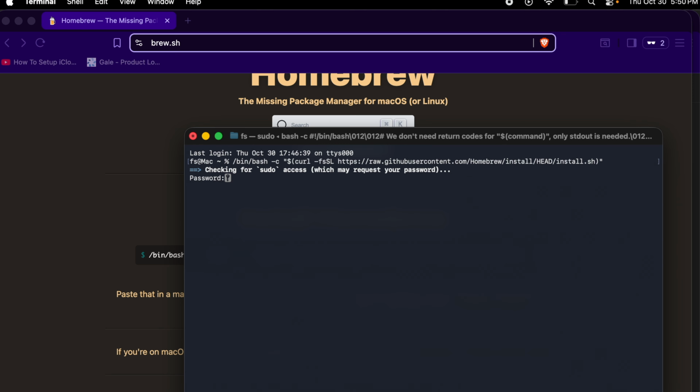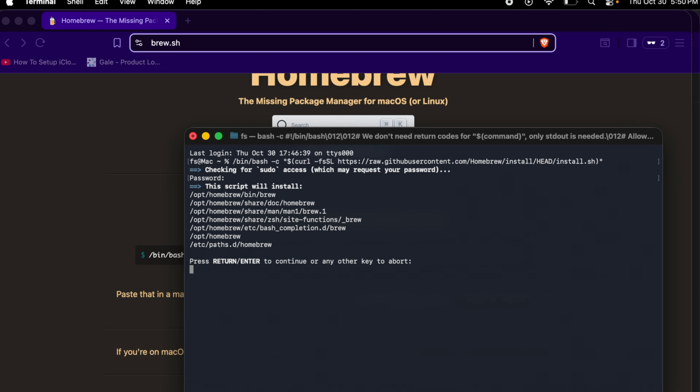I'm going to type my Mac password. You have to type your Mac password and hit enter key one more time, and after that you have to wait a few minutes just to install. Sometimes it will give you this type of thing. Please press enter to continue or any other key to abort. So I'm going to press the enter key to continue the installation, and it will take some time.